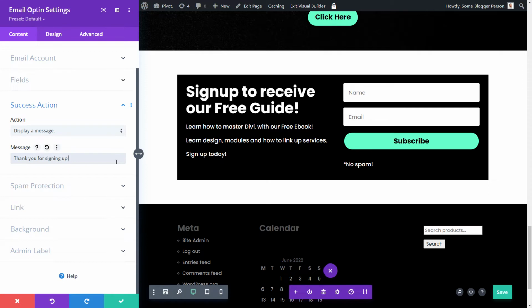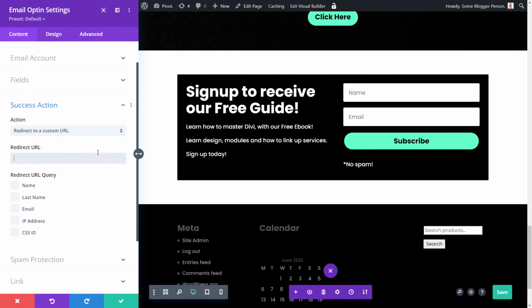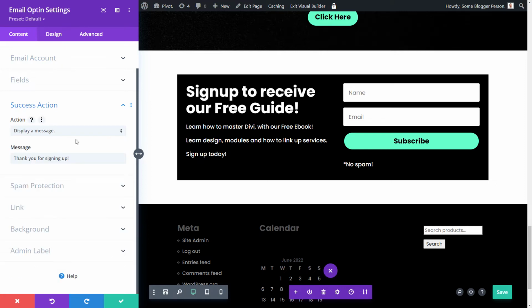However, maybe you want to redirect to a more complete thank you page you've designed, or maybe even something where they can download this free guide that you've mentioned. So you can actually switch and redirect to a custom URL and just pop that URL in there. You can also add in some queries at the end, such as the name of the person, the last name, and things like that, if you want to get really particular about it. Again, for now, we're sticking to display a message and go from there.